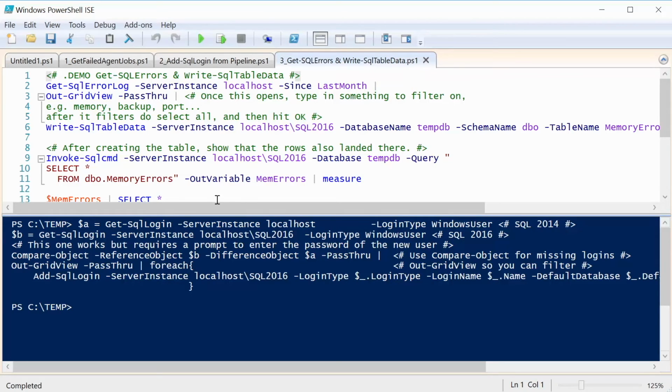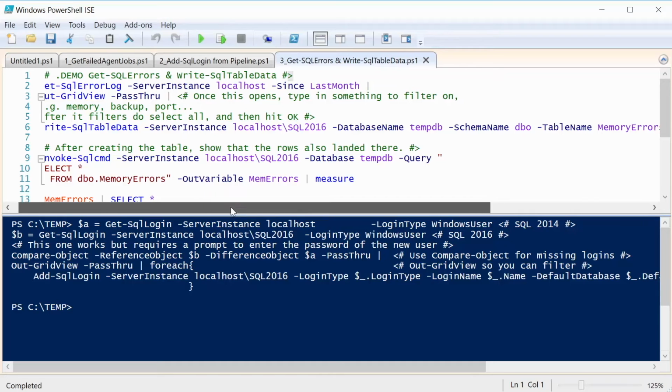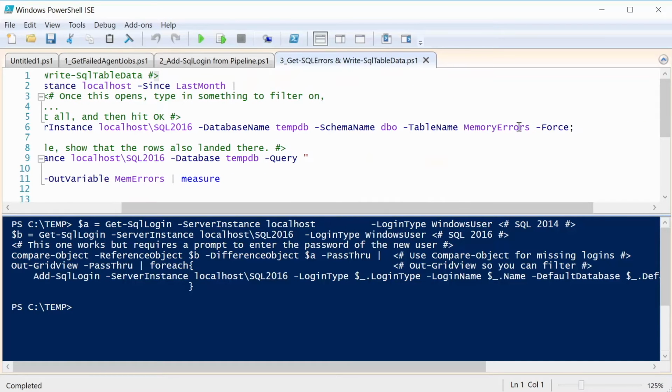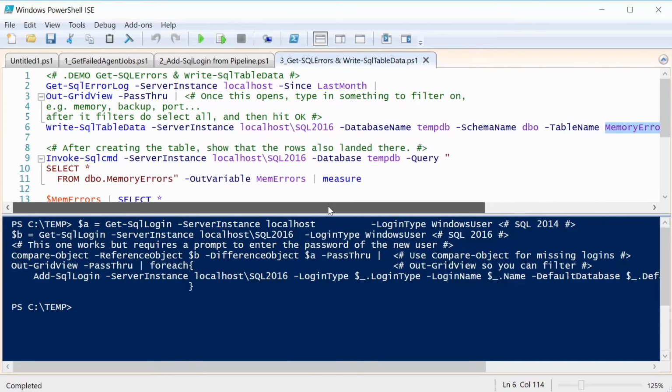From there, I'm going to want to be able to store those results into a table in SQL Server. I'm going to put it into my dbo.memory errors table, but since it doesn't exist yet, I'll need to use the -Force parameter to have it be created on the fly. Let's have a look.